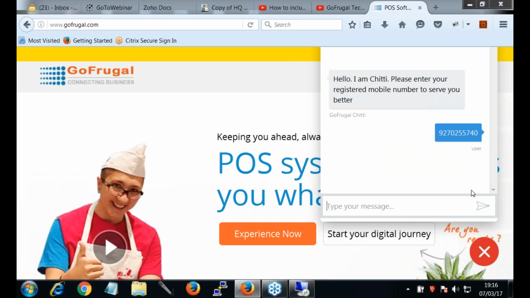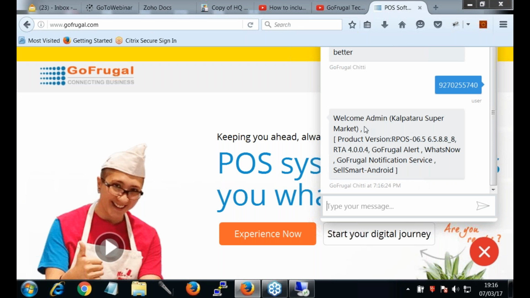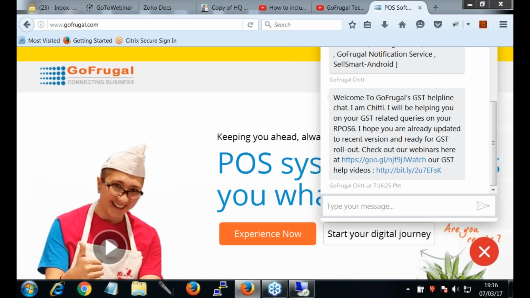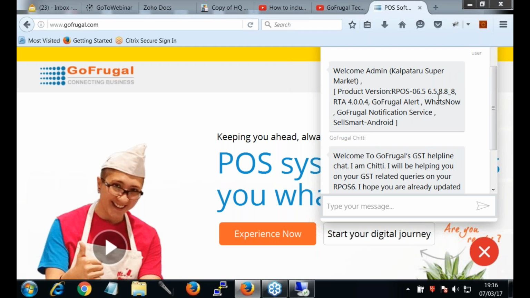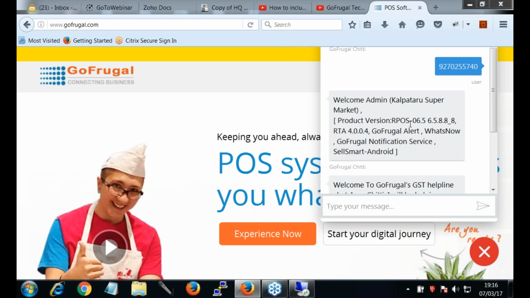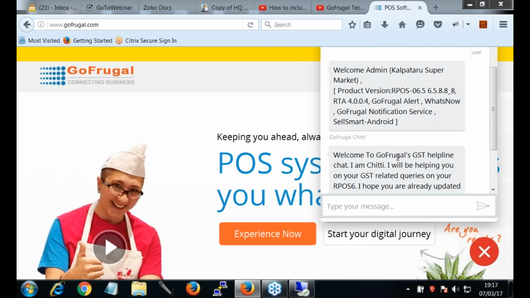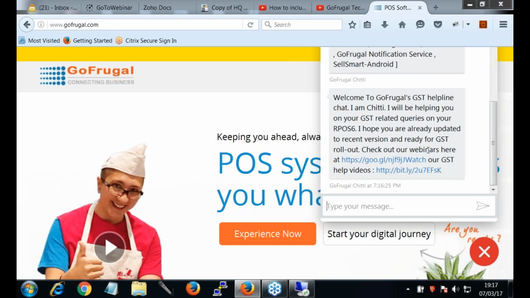Once you type your registered mobile number, it will fetch all the details from our SAM. Any product version you use will be instantly displayed here. Our customer name, all the products you use, all the add-ons you use, everything will be displayed here. Our Chitty is an intelligent tool which is ready to serve in any of the add-on tools available for your own queries. So we will see a sample of what to do if you need any changes in print alignment.